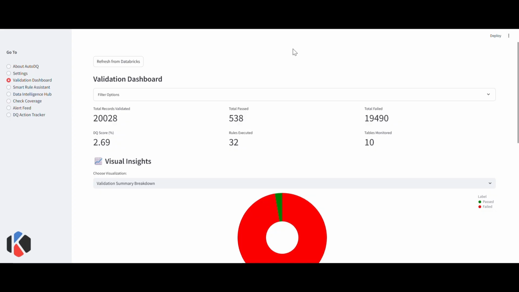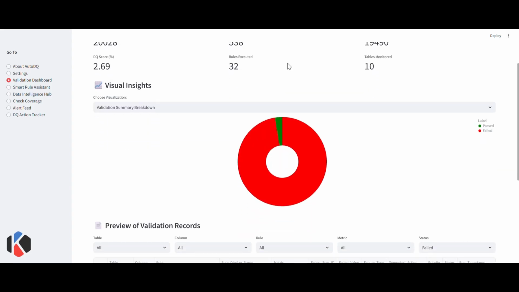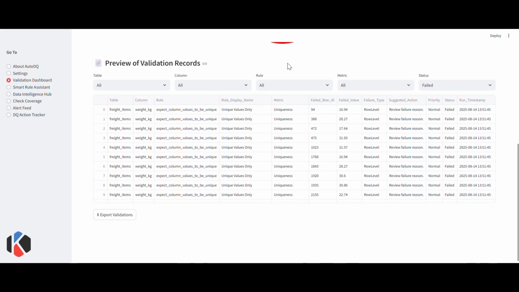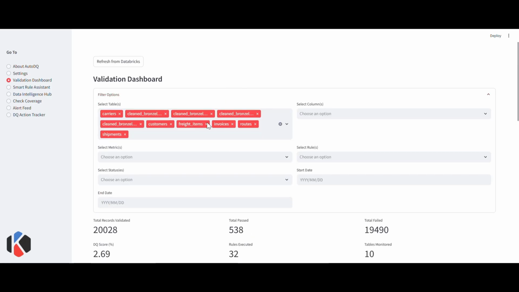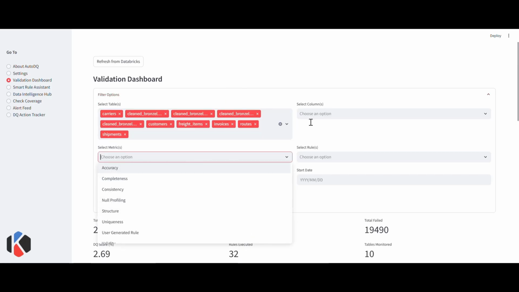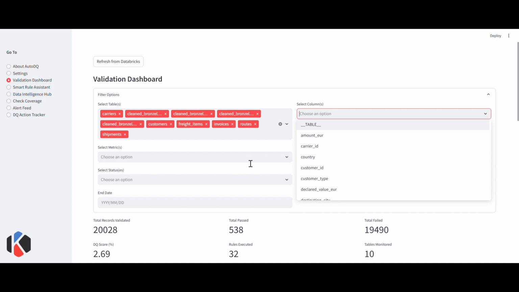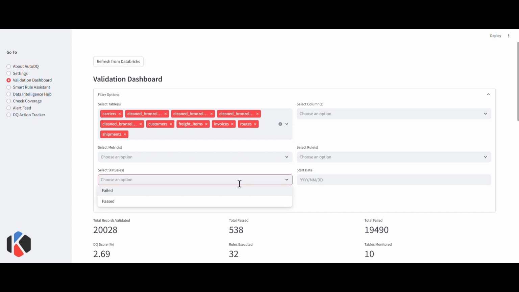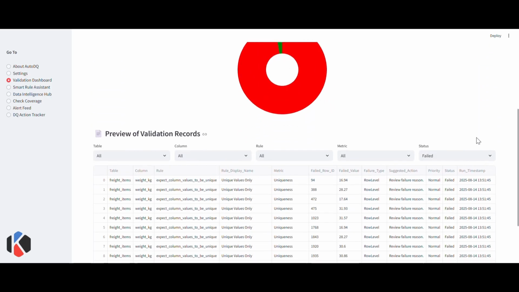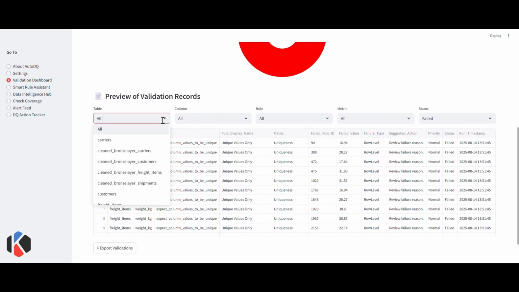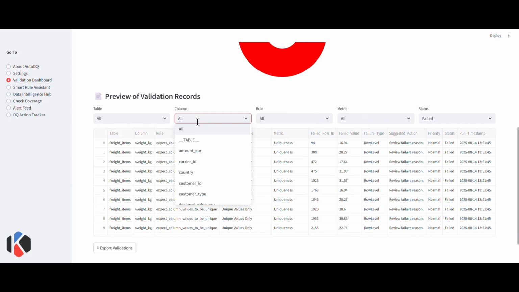In this demo run, the system scanned about 20,028 records across 10 tables, executed 32 rules, and produced both pass and fail results. We intentionally placed higher failure rates in the demo dataset to show how the tool identifies and reports issues. From this dashboard, you can drill down by table, by rule, by metric, or by status. For example, you might filter for failed rules and then identify by your chosen metric and so on.